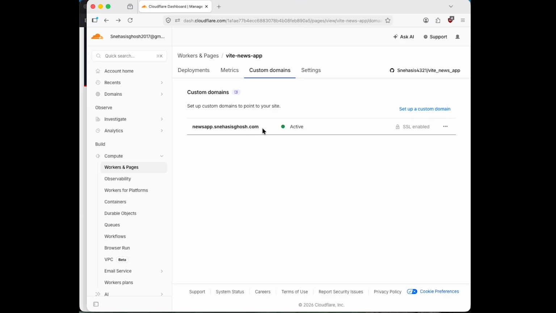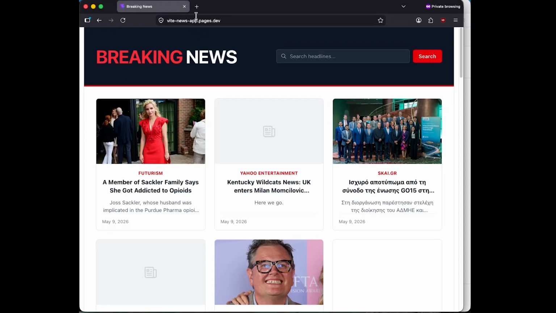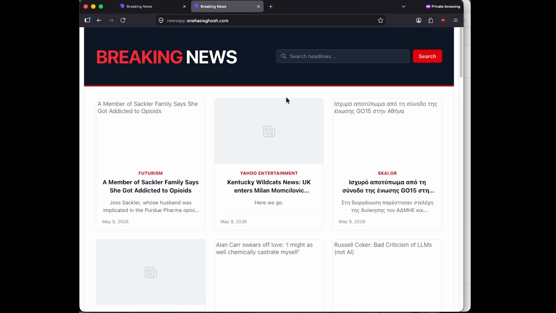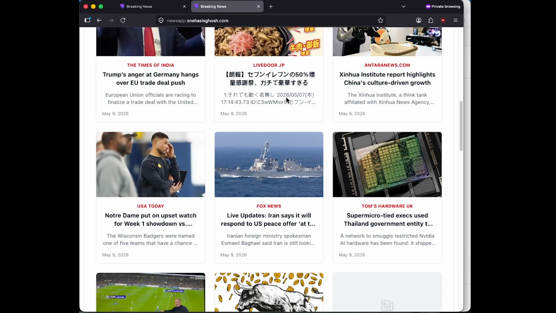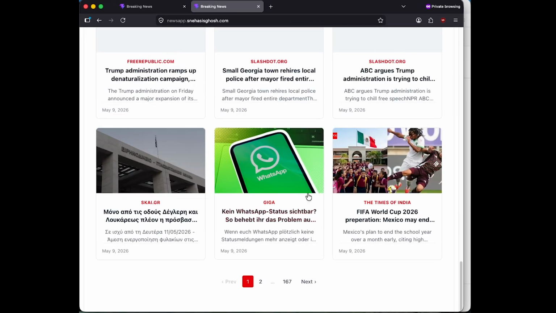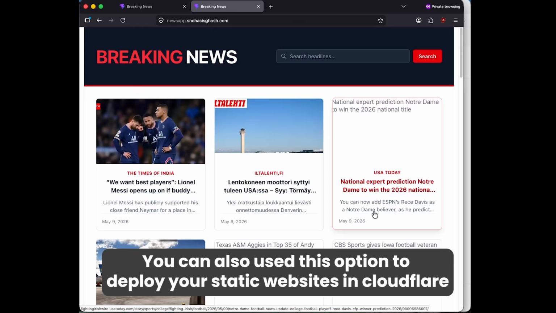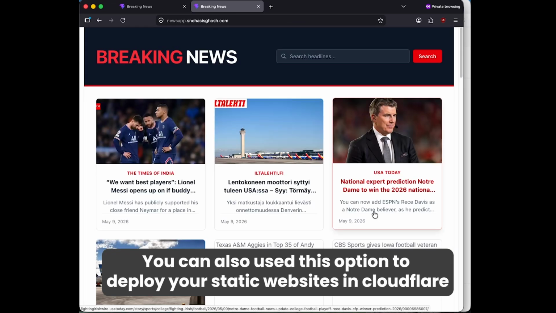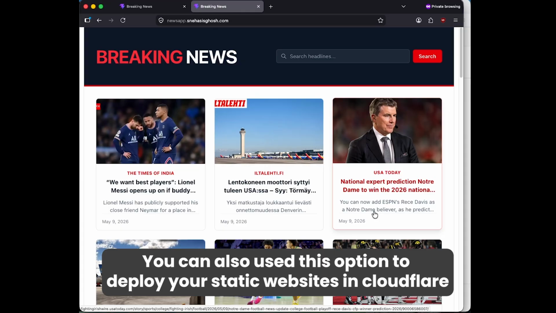Now it has just verified my domain. Now if we visit this website instead of this, we'll also find it's the same website with our own custom domain. So now in this way we have just built our own news application. Now you can also use this option to deploy your static React application inside Cloudflare Pages.